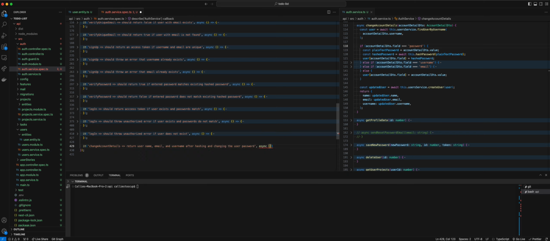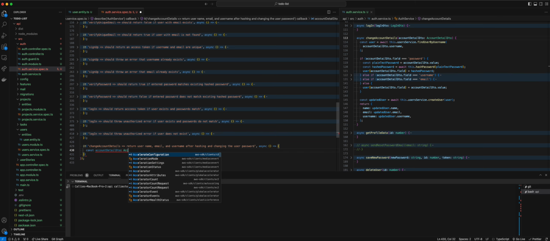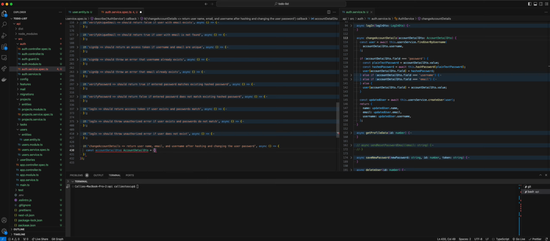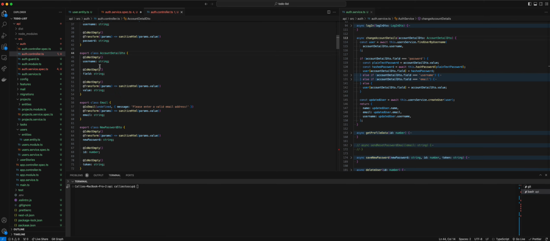Let's see how we do here. All right, so the first thing that we need to do is our input, so account detail DTO. So we're going to say const account detail DTO, which is going to be of type account detail DTO. And then let's take a look at what is in that. So we have a username, field, and value.